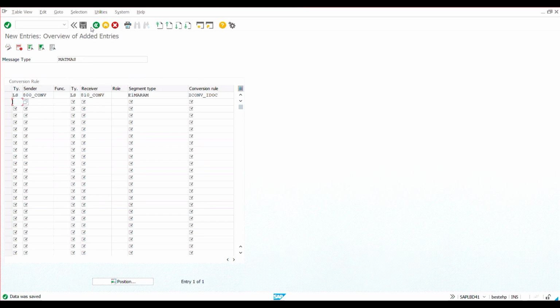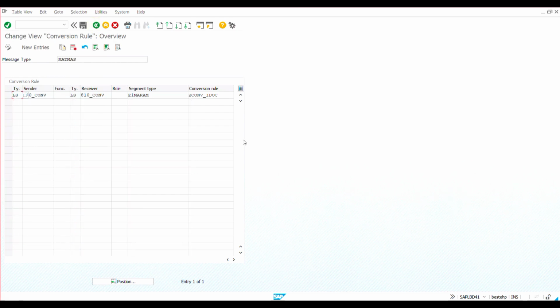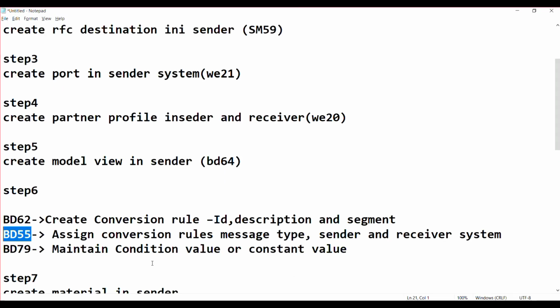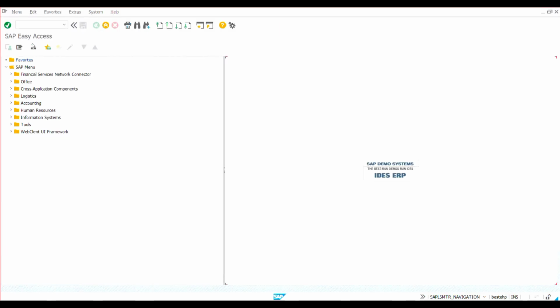Once you save with respect to the conversion rule, assign a message type with the conversion rule. Click on save and click on back. We have done this step also. Again click on save and click on back. Now you can go to maintain the condition value or constant value. Go to the BD79 transaction code.